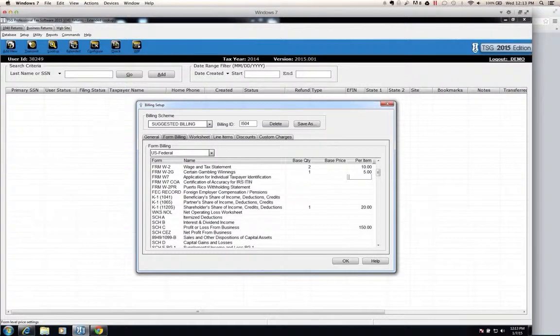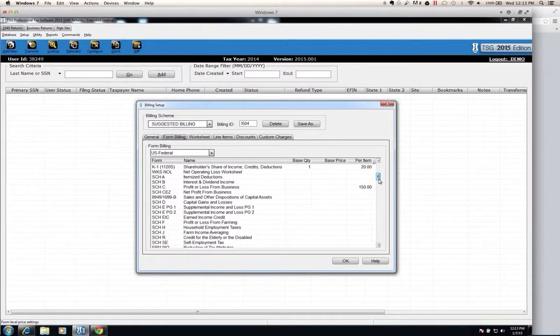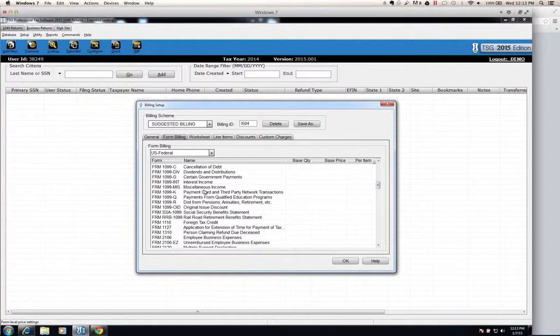All right, so this is true for all these forms. Now, let's say you have a 1099 miscellaneous. You're going to allow up to two 1099s at a base price of $25, which means if they have one or two 1099s, it's going to cost them $25 for either one or two 1099s. But for each additional 1099, it's going to cost them $10 each.